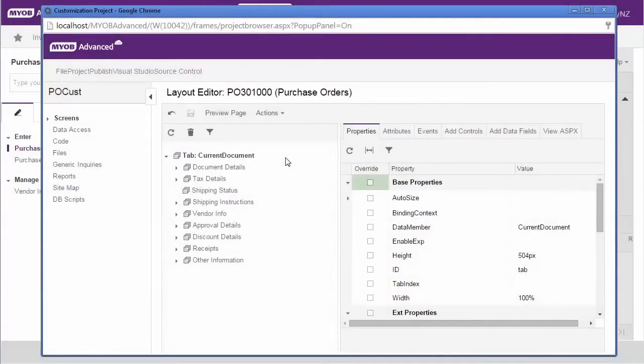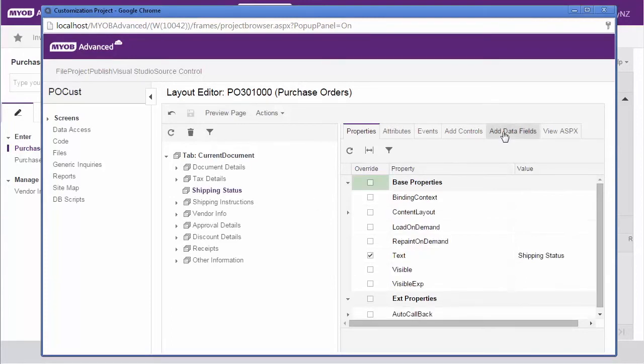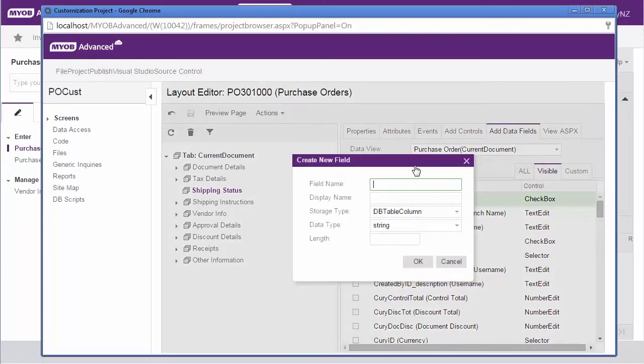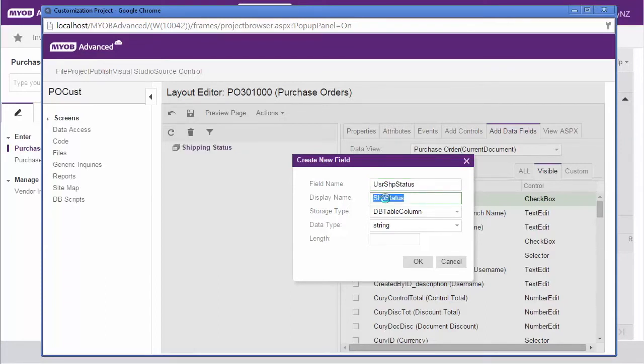Now that we've added the new tab, we can add new fields to appear on it. With the tab selected, we go to Add Data Fields, and click New Field to add a new field. On the Create New Field window, we enter a name for the field. This is its name in the database. Note that after you enter the name, it's prefixed with USR to designate that it's a user-created field. This stops the form being overwritten when a new release is published. Customizations are stored separately from the core logic, so they're not affected by core updates.